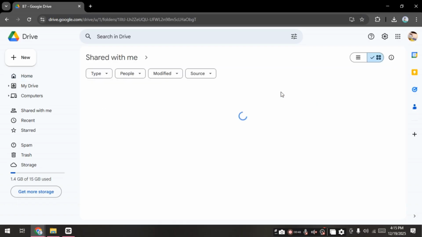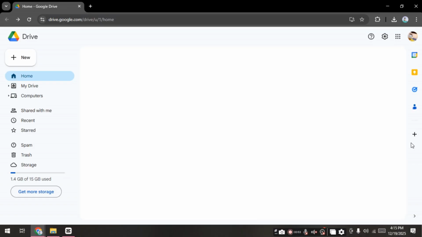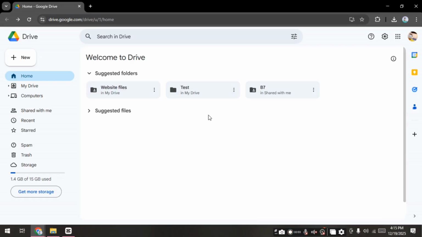Keep in mind that the items in trash are automatically deleted after 30 days, so it's important to restore them promptly. This method ensures your removed folders and their contents are safely recovered without any data loss.